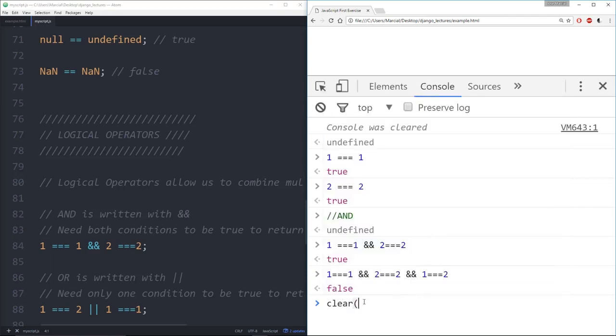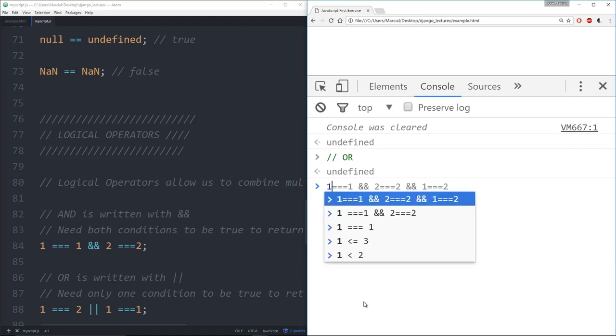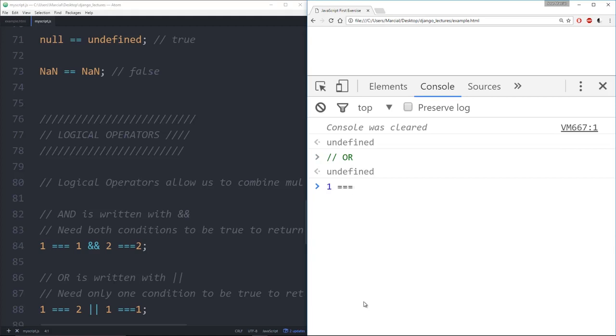Then, if we clear the screen here, we can also use OR operators. And OR operators are written with what's known as the pipe operator. And they only need one condition to be true to return true. So for instance, is 1 equal to 2?